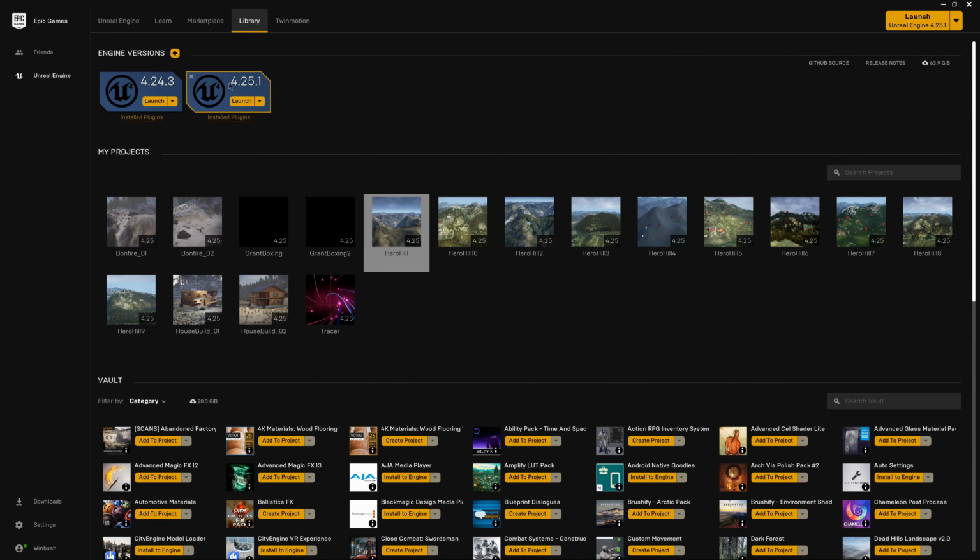And if you don't have any engines here, you want to click on engine versions, click the plus sign, and then it's probably going to give you this version here, 4.25.1, which is the latest version. I'm going to delete this because I already have it installed. Depending on your internet speed, this can take a little bit to download, so I do recommend doing this ahead of time.